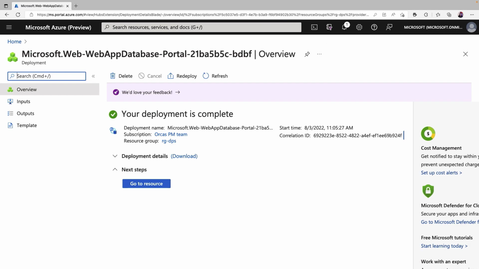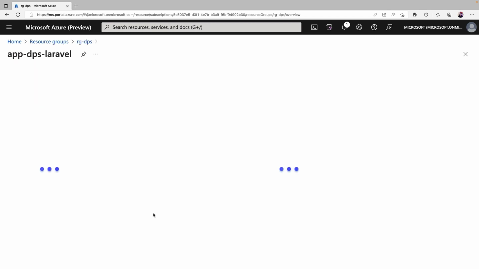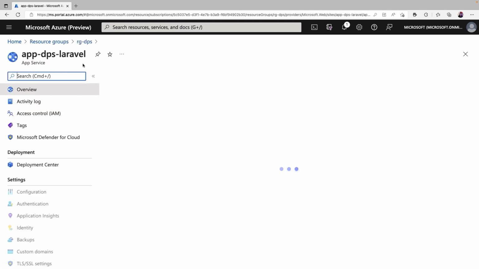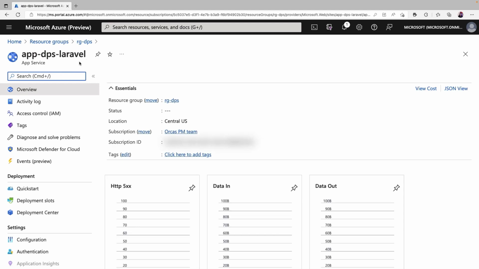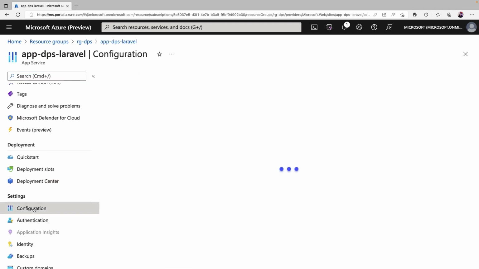Once that is created, let's actually go to the resource group itself and take a look at all the resources within it. An app, MySQL Flexible Server, and the VNet resources are all here for you. Now, let's first navigate to the application, app DPS Laravel. And here comes the second step, to review and edit the connection between the database and the app service.